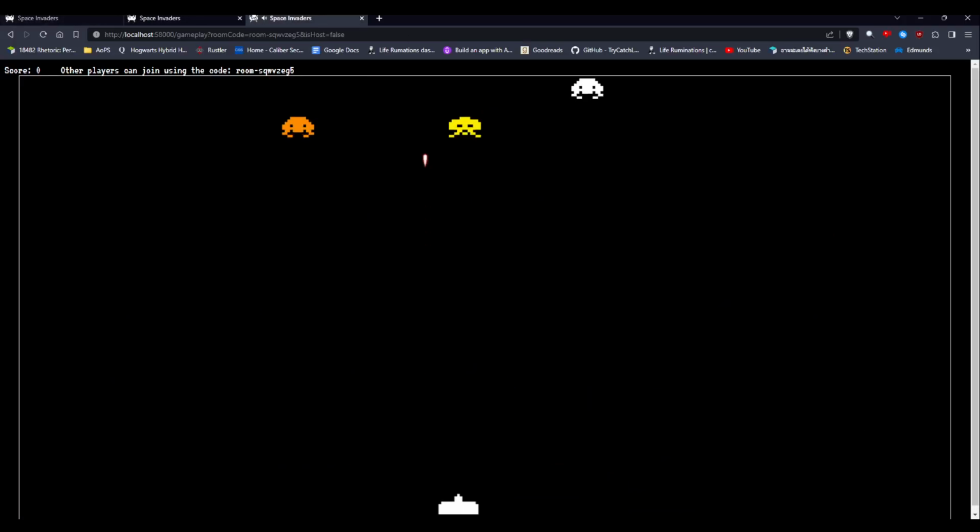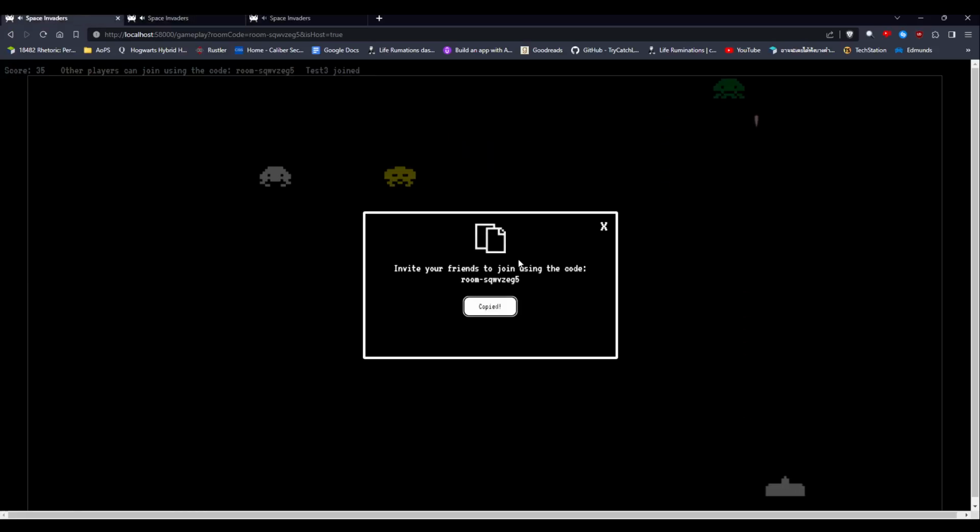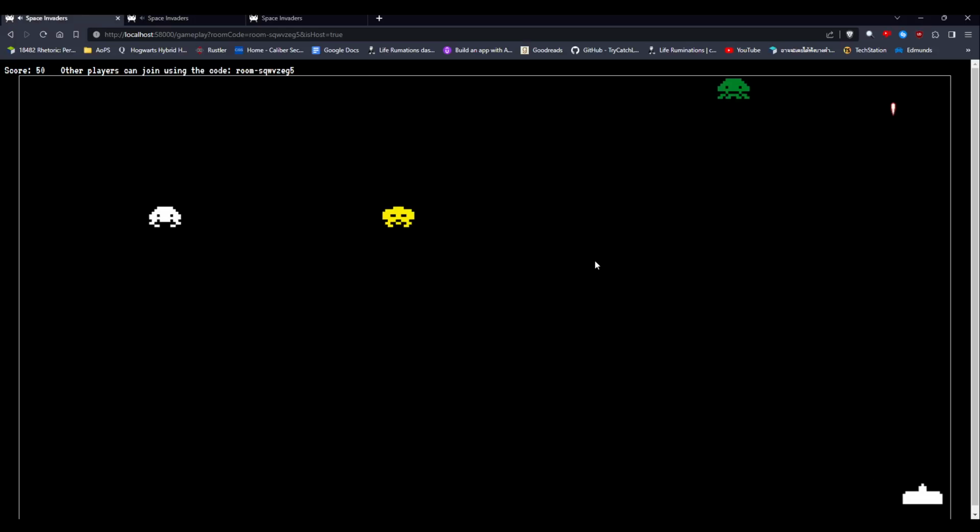Now we have three players to control, all at once. You can see the color for each player appears different to each of the players. Like over here it's white, uh-oh, okay, test three has died. Over here it's orange and white. For the other players, yes, one of them is white, one yellow.